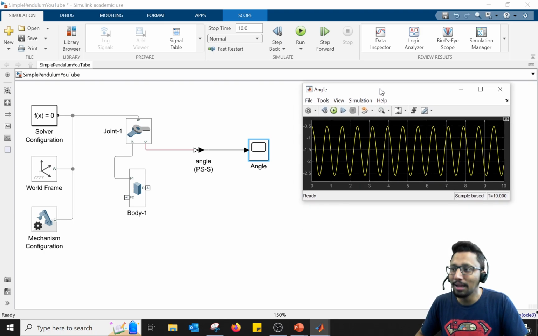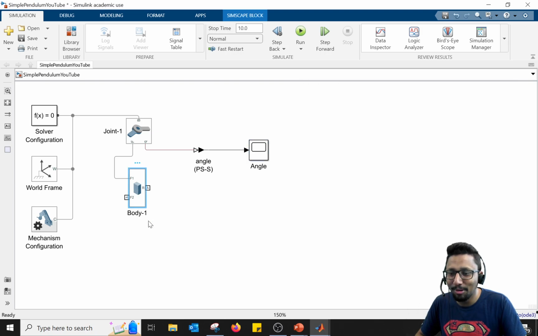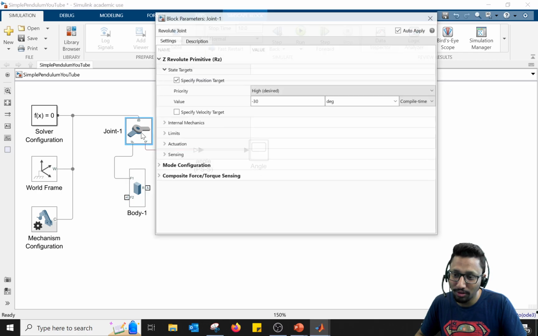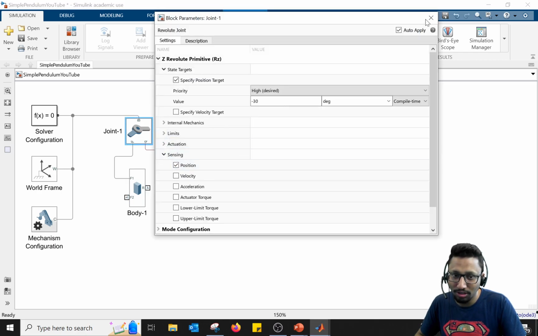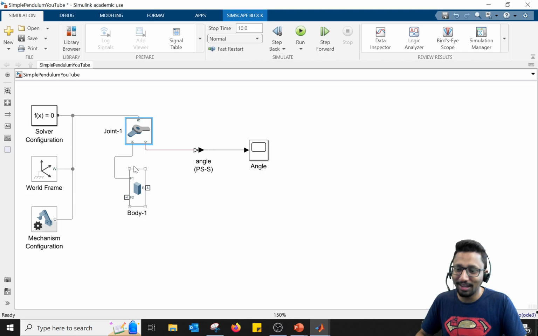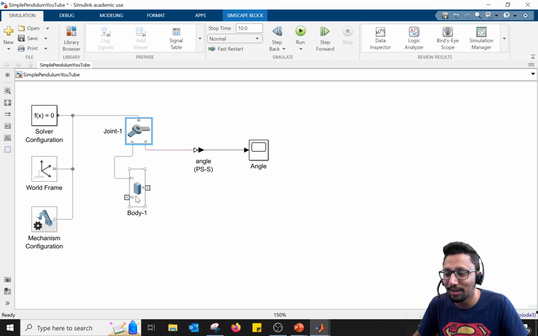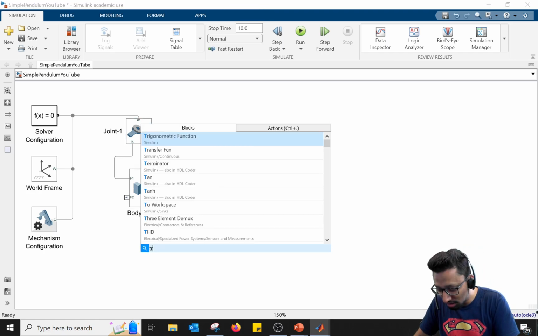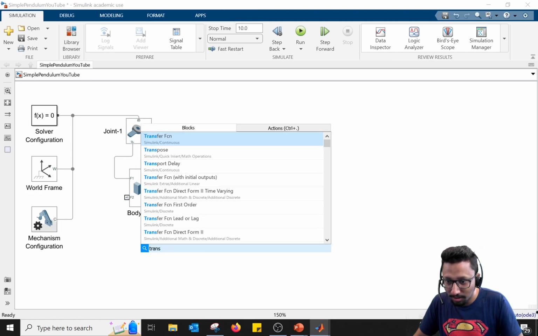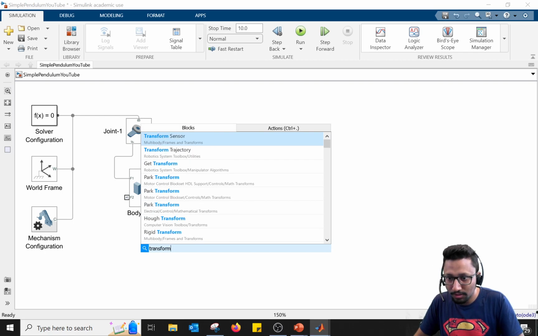Now, at the same time, I'm also interested to know certain things about this body. So I could sense there was an option in the revolute joint to sense this position, right? But in the body there was no option to sense anything. But I want to sense the distance in the x direction and the y direction of this particular body. How can I do it? I can do it using transform sensor.